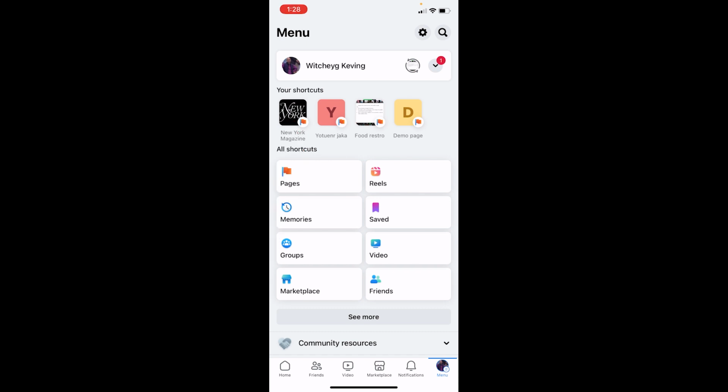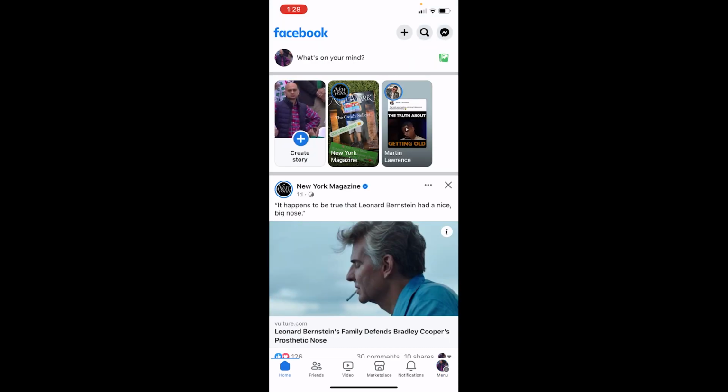Now to create a Facebook page, first you need a Facebook account. So once you create a Facebook page using your Facebook account, in order to log in to that page, just log in to your Facebook account and you can log in to that page. By that I mean, since my page is linked with this account called Witchy Kevin, I first have to log in to my Witchy Kevin account on Facebook. So first log in to your Facebook account.